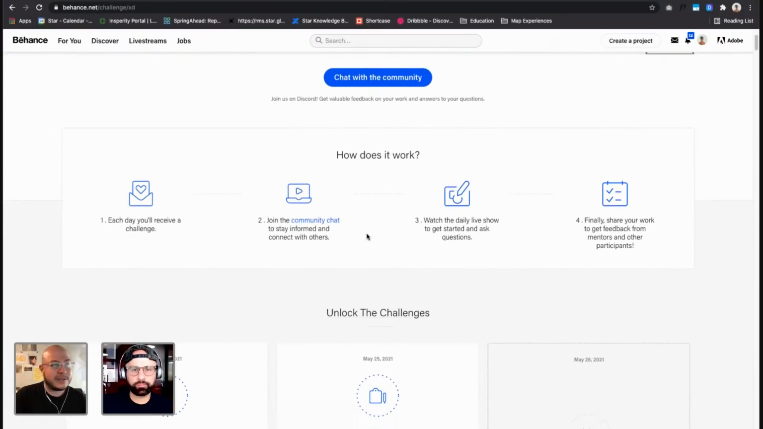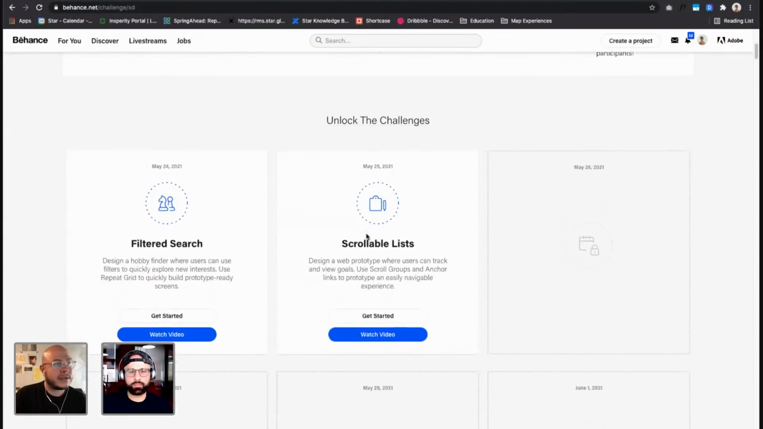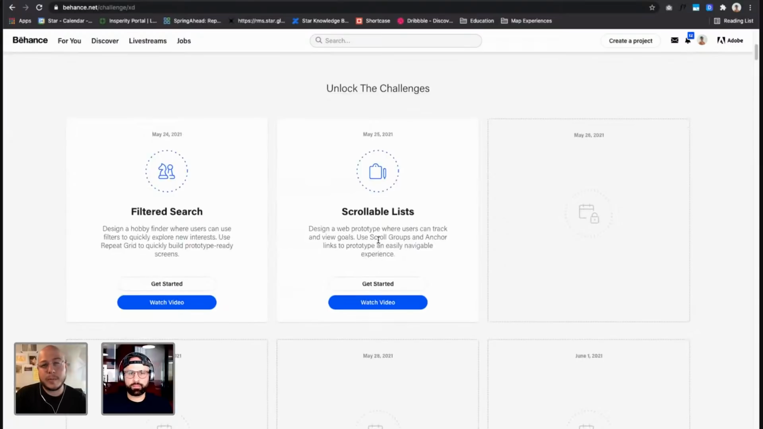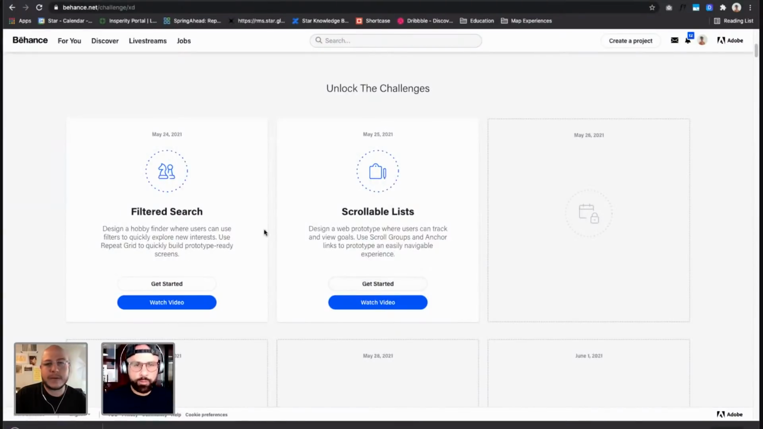So to use this, it's really easy. You just scroll down to the newest challenge, which today is scrollable lists. You get started by clicking this and it downloads the source file directly. Open that up and then just start designing along. And you're going to join with Jesse Showalter, who's going to be walking you through that newest challenge.